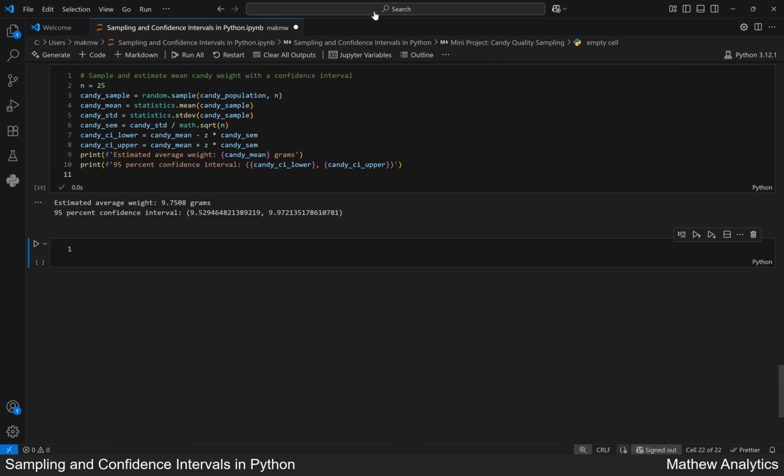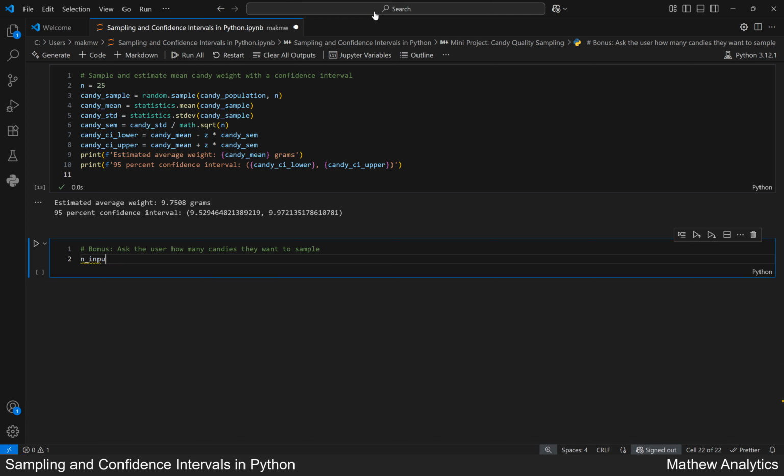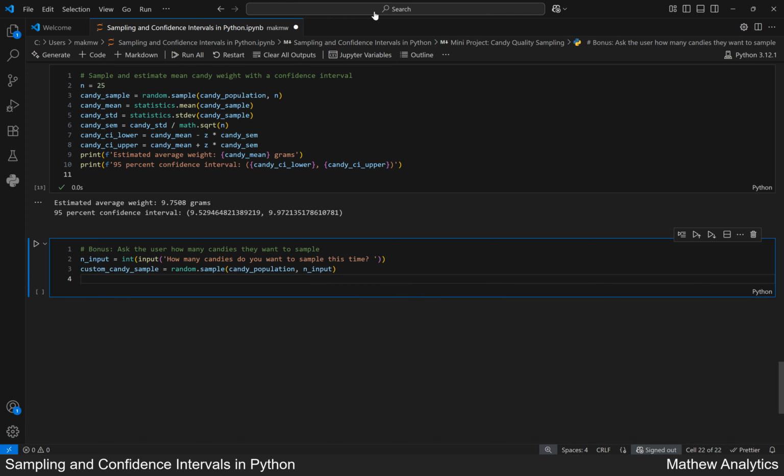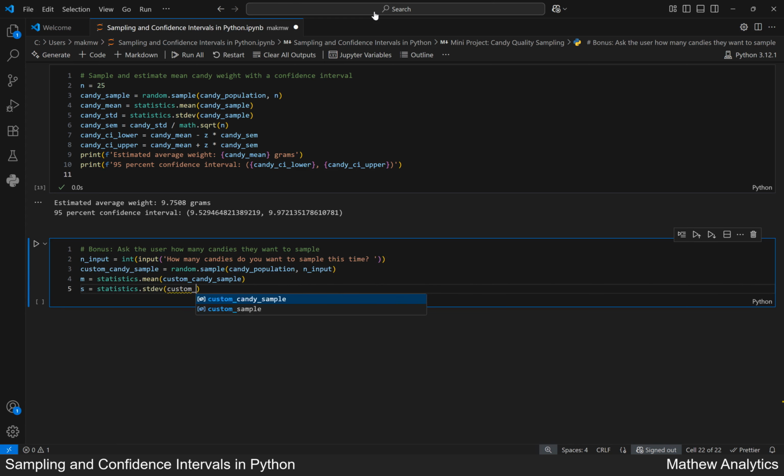Now it is your turn to run the candy factory. How many candies will you sample for your quality check? This comment shows our next step. We let the user choose how many candies to check. Their answer becomes a number. Pick that many random candies from the batch. Get the average for your sample. Find the spread in your group.